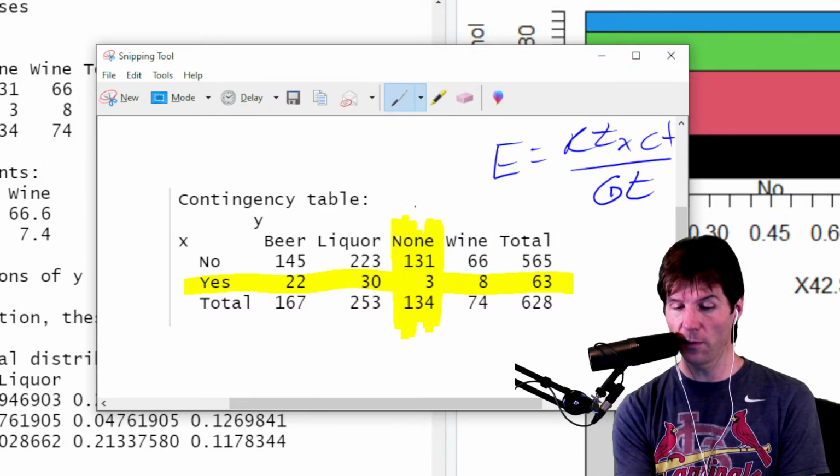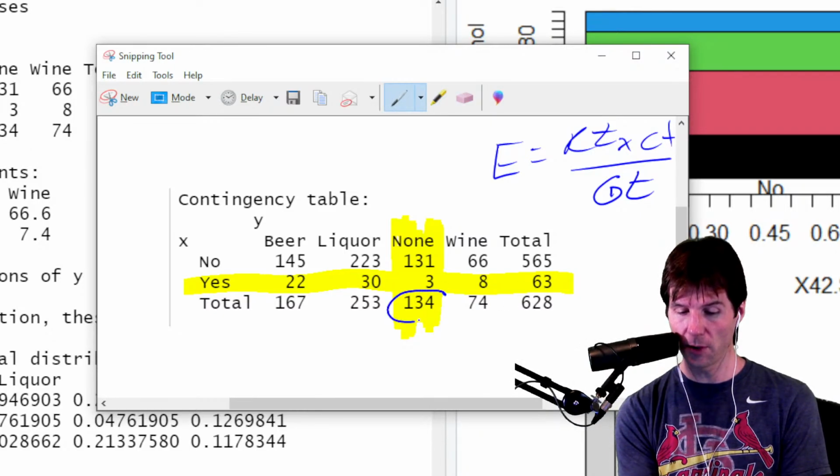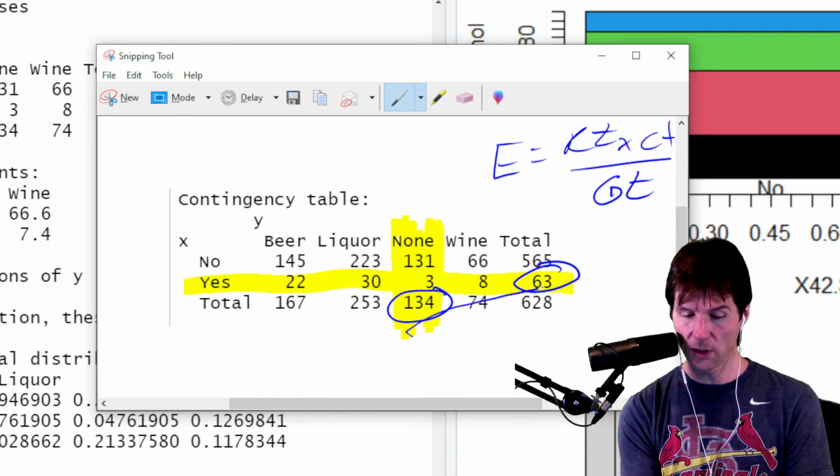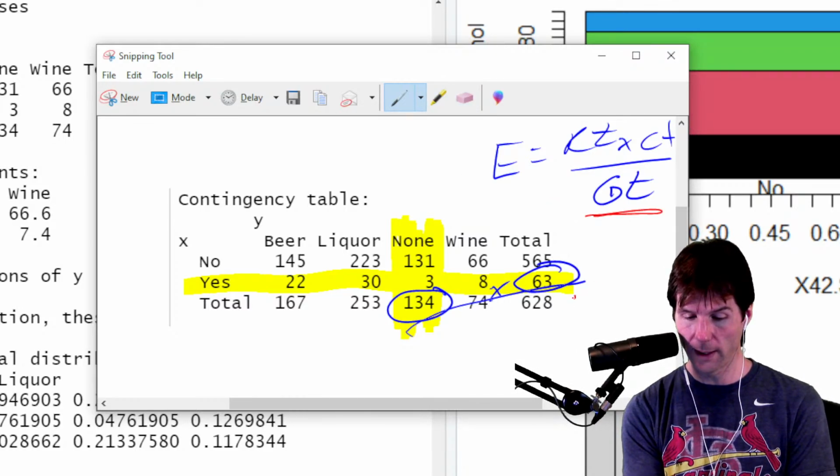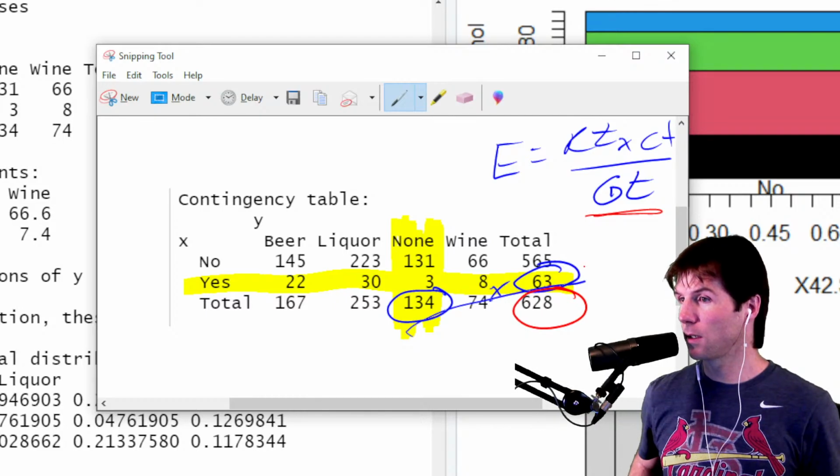But the numbers we are looking for: this is the column total, this is the row total, and we would multiply those together. And then on the bottom of this, the grand total is this. Does that make sense, Chase?